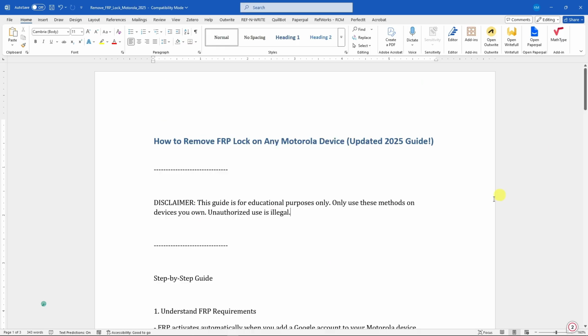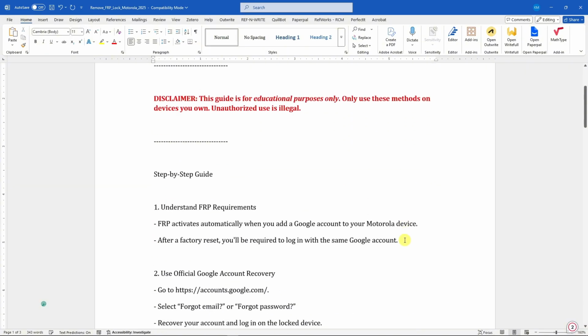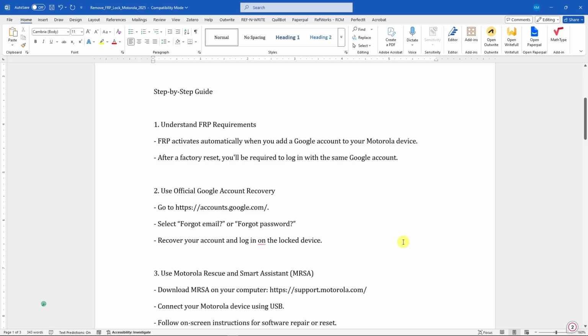Now, just as a disclaimer, this guide is for educational purposes only. Only use these methods on devices you own. Unauthorized use is illegal. Let me highlight this to make it more clear. This is for educational purposes only. That being said, let's go through the step-by-step guide.